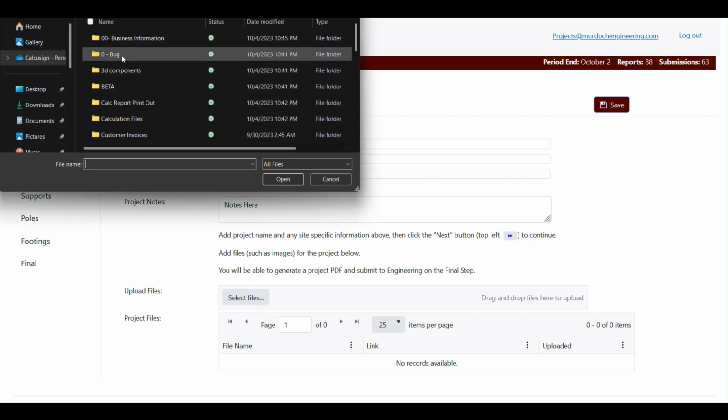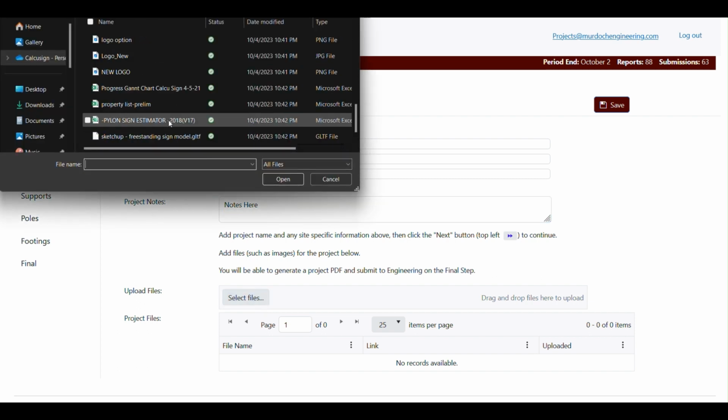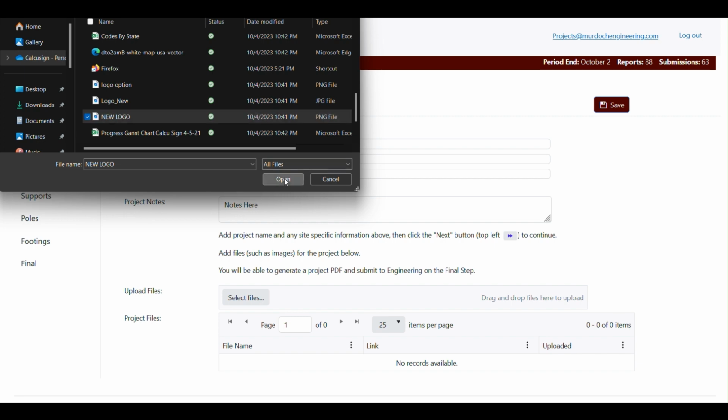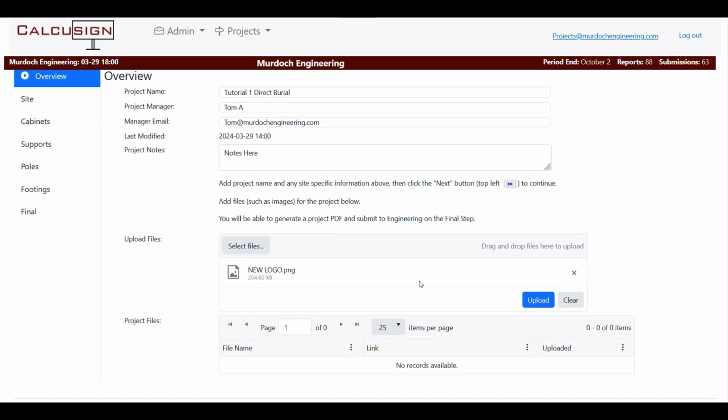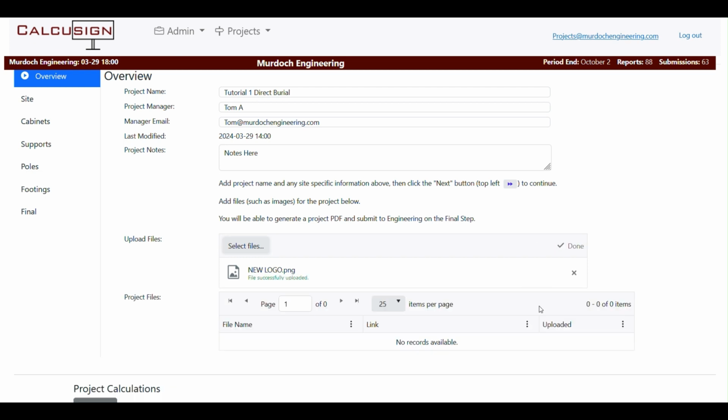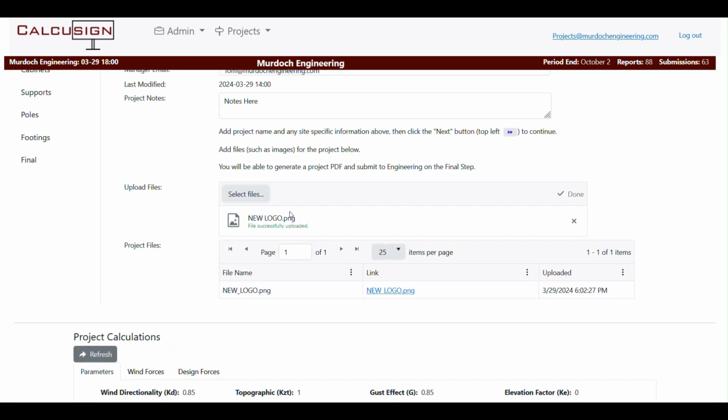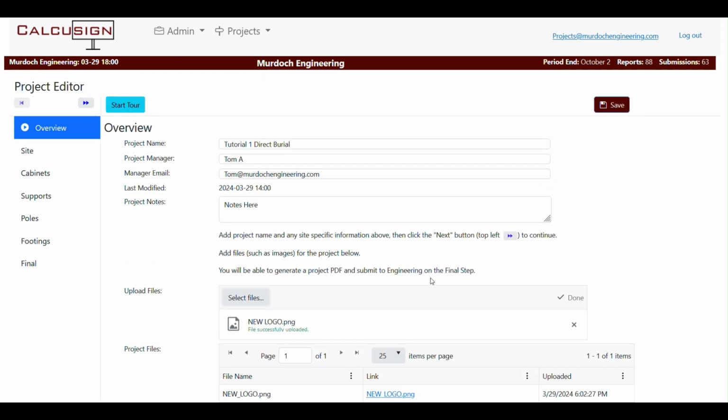So here you just select file. We'll throw our logo in here, and new logo is now in queue, ready to be uploaded. You have to make sure you hit this upload button. It'll say 100%, and then once it's in and successfully uploaded, you'll see it here in project files. So at this point, that's pretty much all you can do on this overview page.